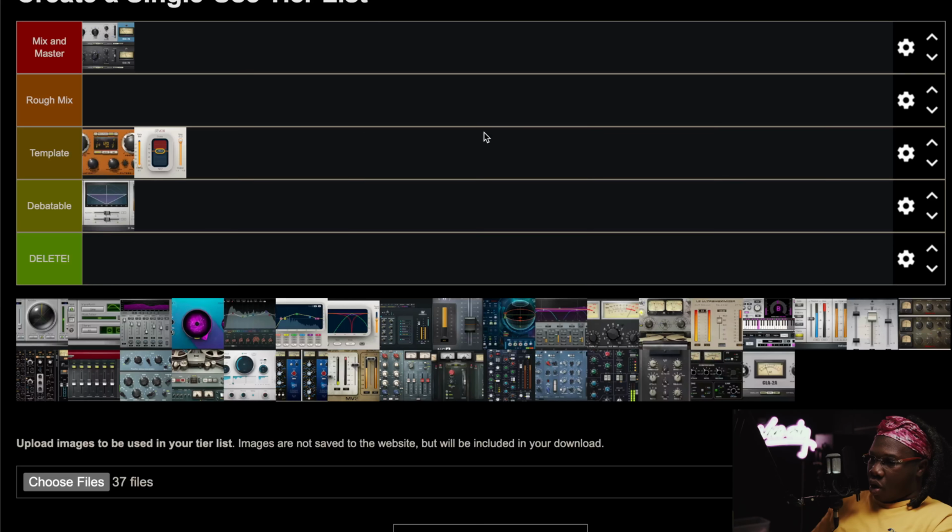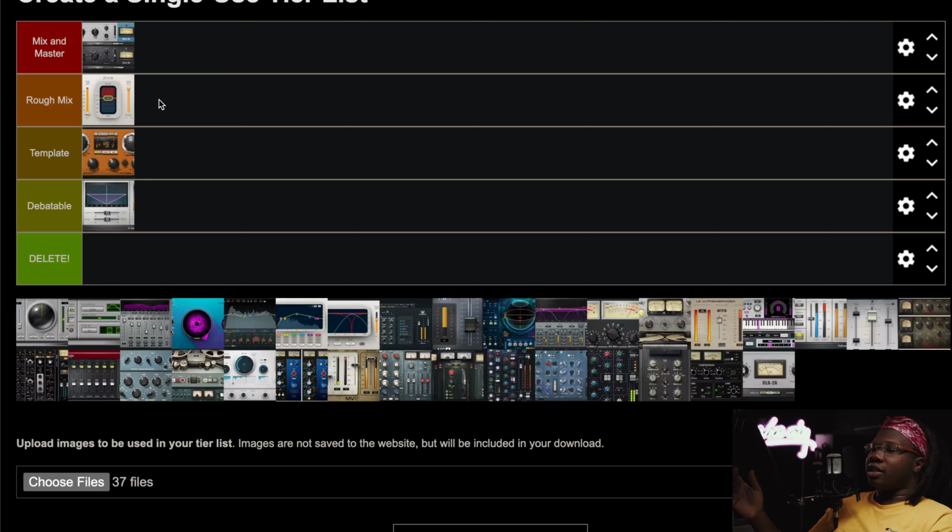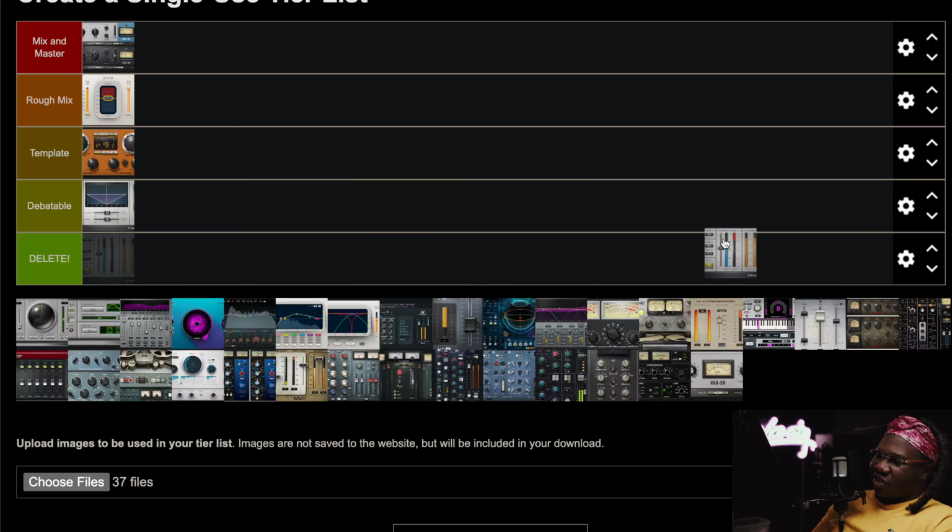And then we're going to go with the R-Vox. The R-Vox definitely ended up on rough mix. Sometimes it ends up on the mix and master, but it's a great plugin to use at the end as a vocal finisher, as that compressor has that low-mid density area that makes things feel nice and full. Then we're going to have the Waves De-Esser, and that's going in the delete.